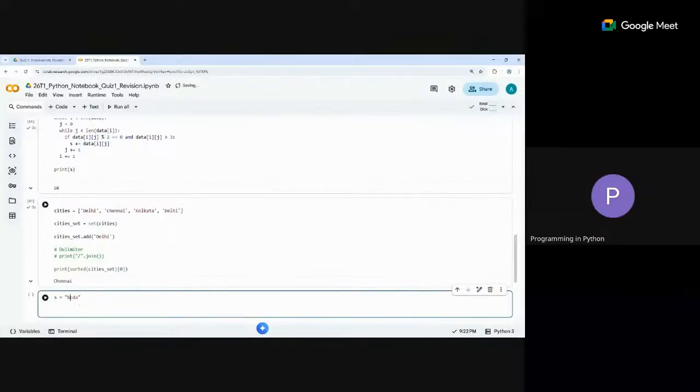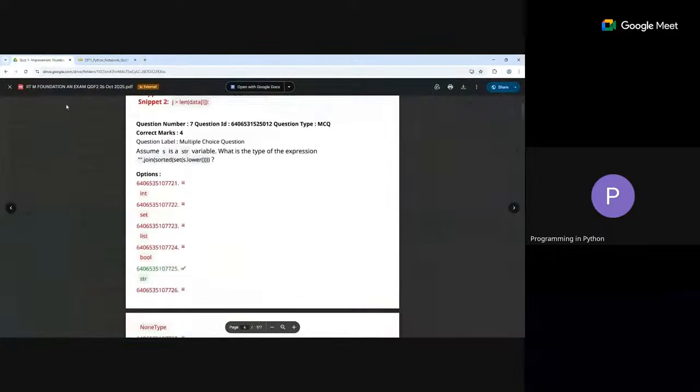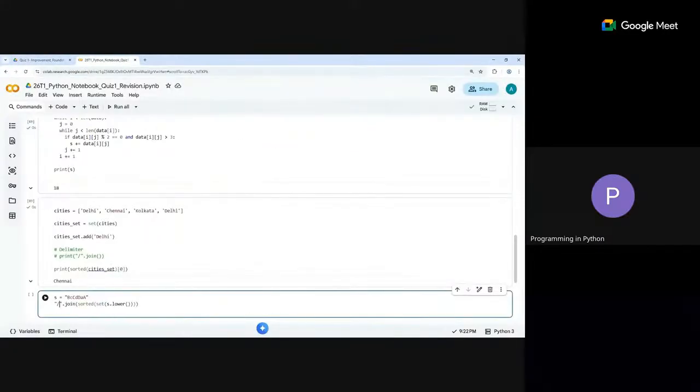Maybe it is not lower also. So B, C, C, D, A, like this. Now I'm doing whatever I was doing. Remember what I said regarding this one. If I have this forward slash, set of S dot lower, what it is doing is converting everything to lowercase, then doing set. So I get only A, B, C, D, that is 4 of them, all in lowercase.